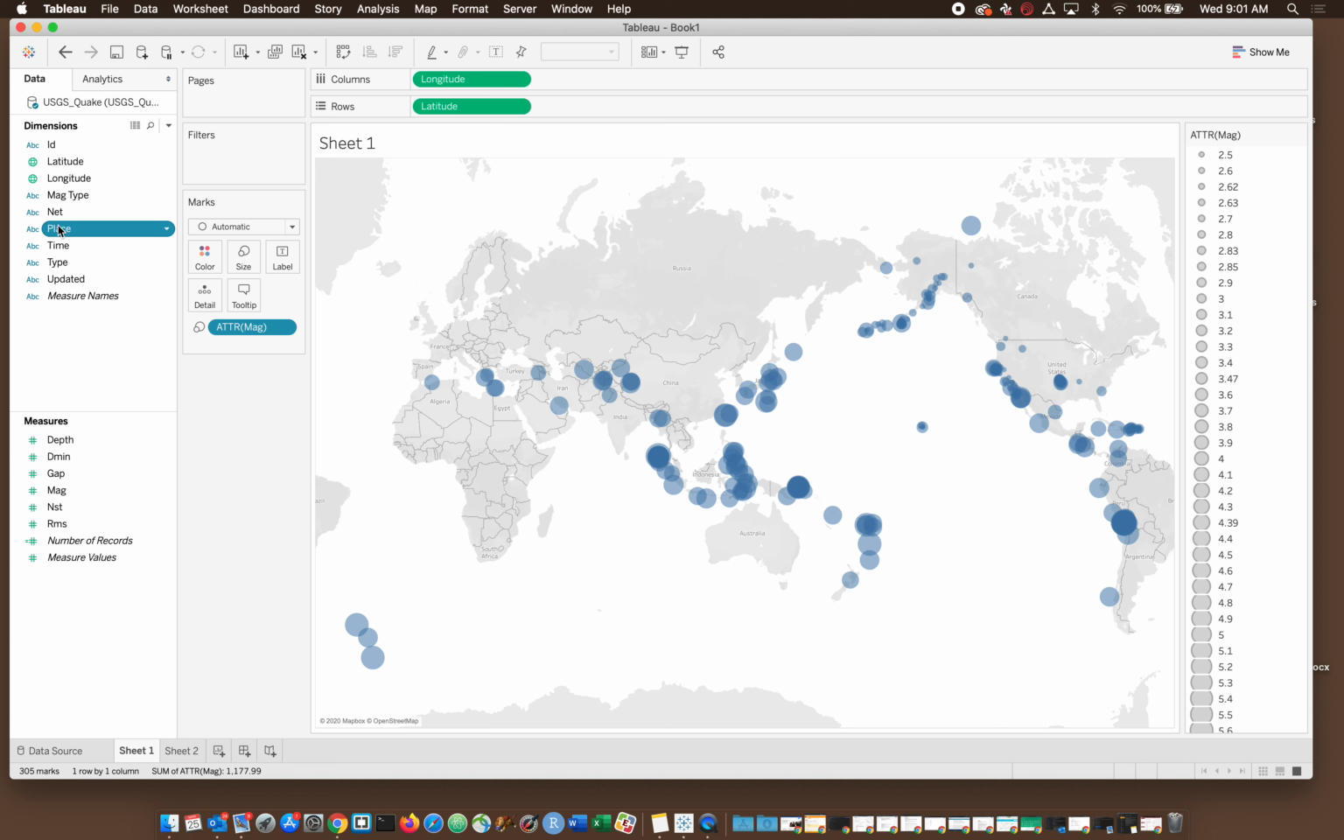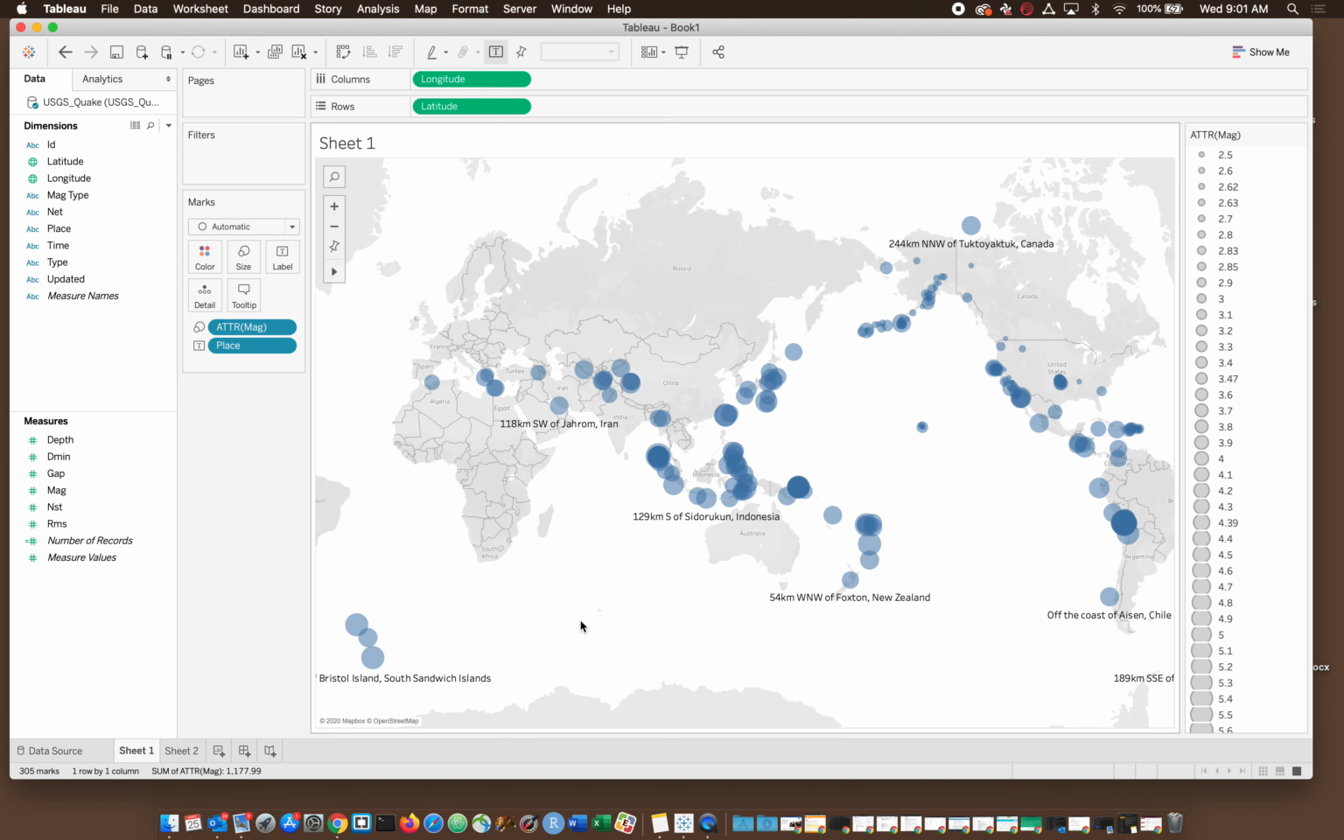And we could drag this down to, for instance, label in the marks window. And it will add these labels. You'll see it doesn't include all of them, and they're really long. And it's not exactly clear which dots they line up with in some cases. So that's helpful, but it's not solving our problem. I'm going to instead take this and drag it to detail.